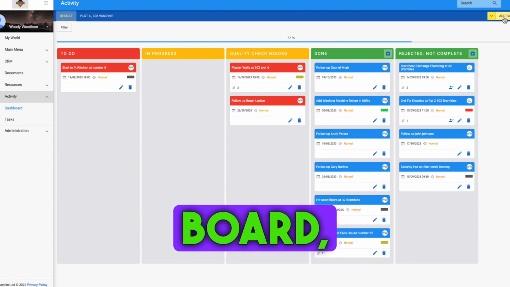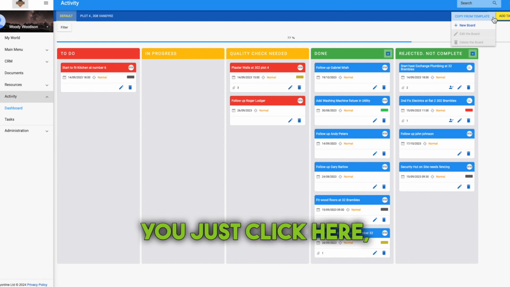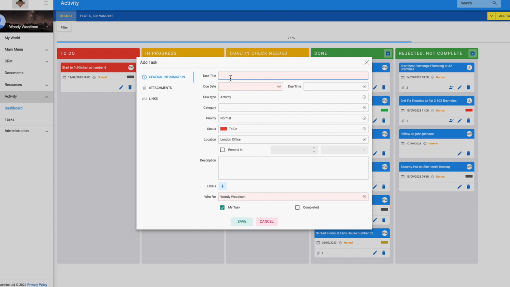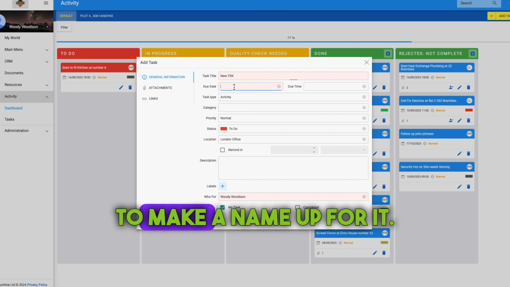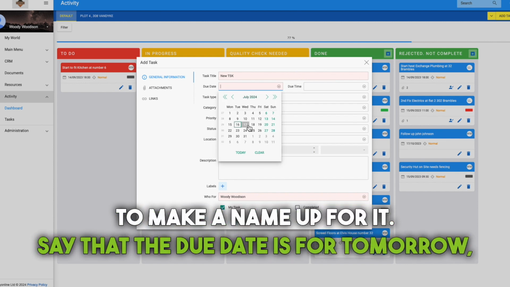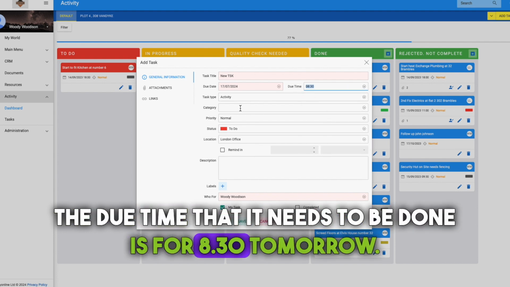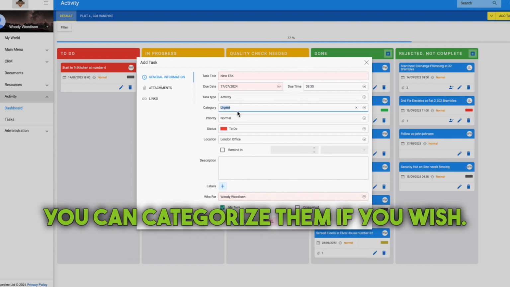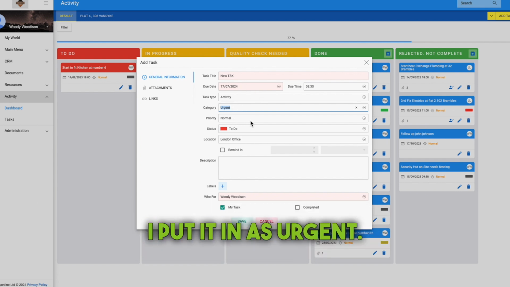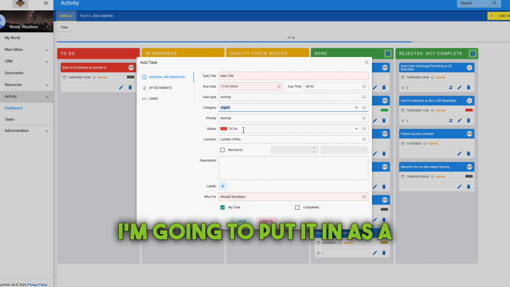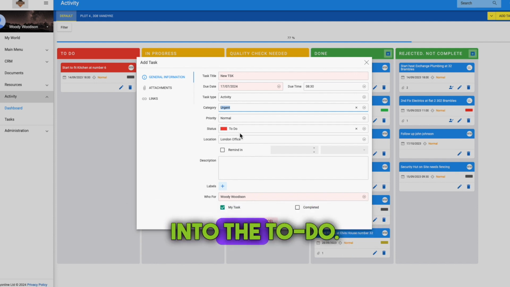But to add another board, you just click here, click new board, or if I want to add a new task to the board, I just put here, I'm just going to call it new task for now, I'm not creative enough to make a name up for it. Say that the due date is for tomorrow, and the due time that it needs to be done is for 8:30 tomorrow. You can categorize them if you wish. If it's got to be done by tomorrow, I put it in as urgent. Priorities, you can put priorities in there as well. You can see the status. I'm going to put it in as a task that needs to be done, in other words, into the to-do.